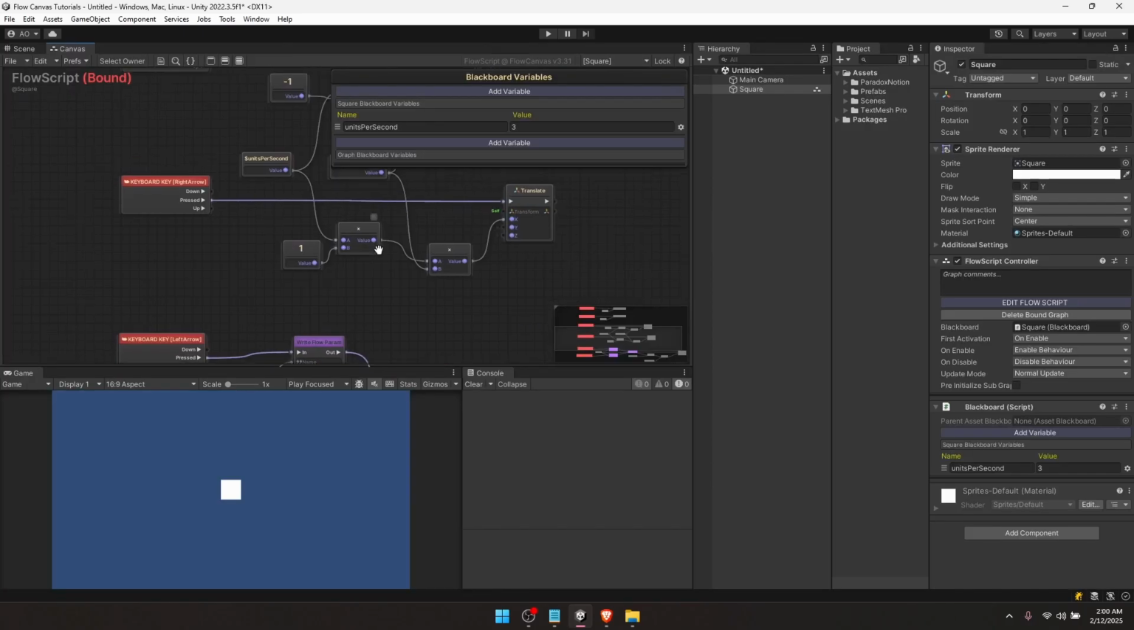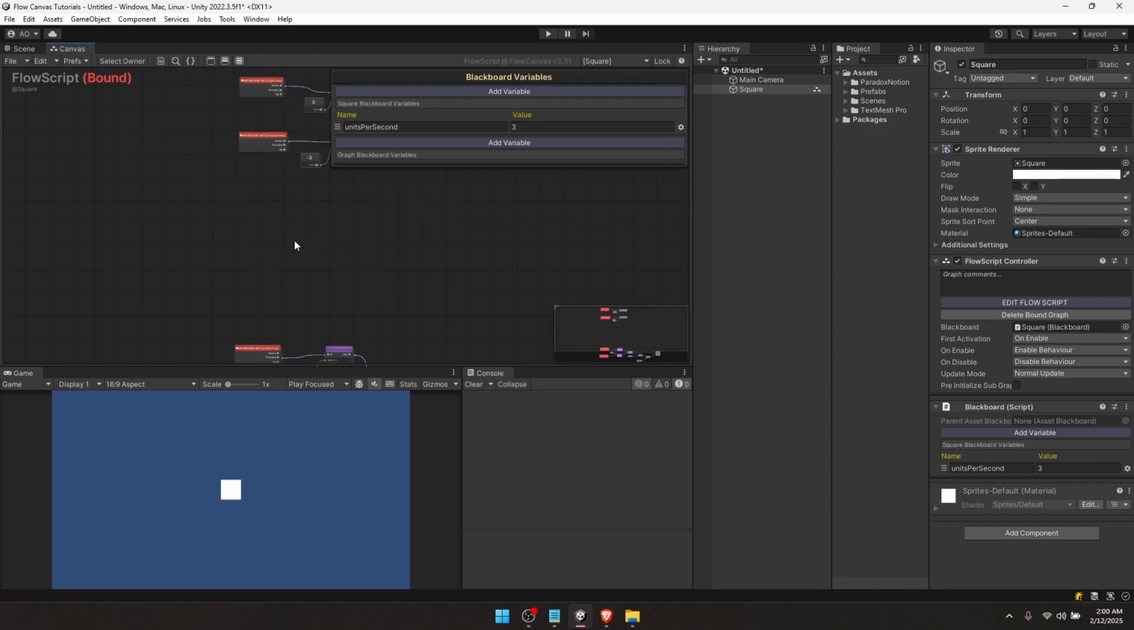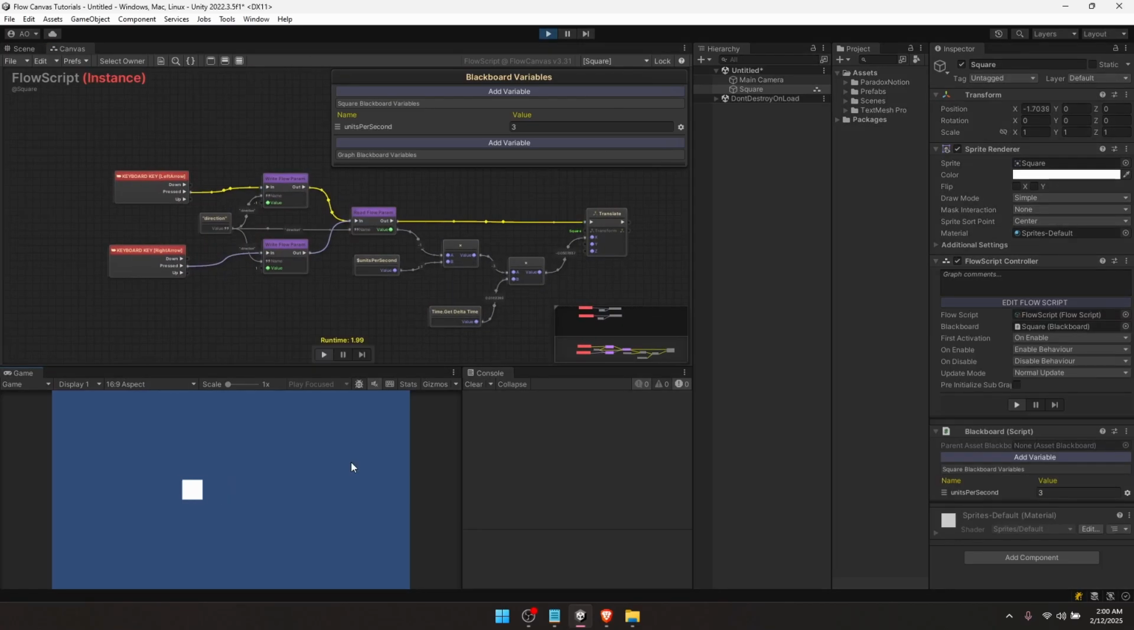All right, and let's just see that going. So let's delete the old one. There we go. Holding the right arrow down, holding the left arrow down, and changing the speed. So that's how our flow parameters work.